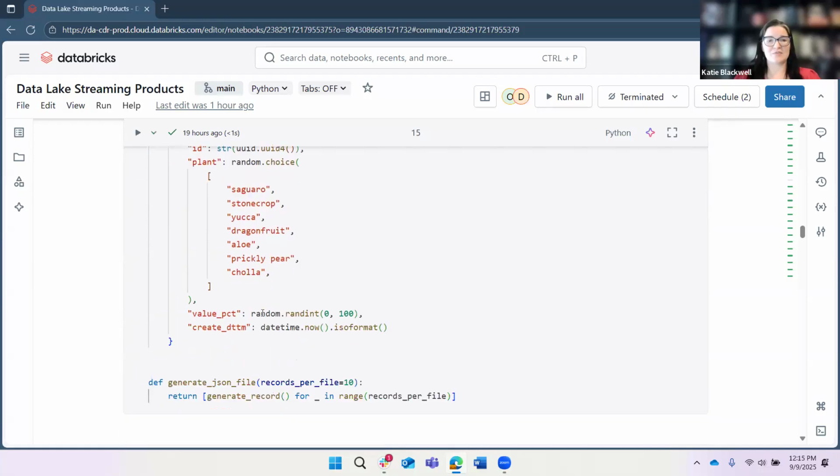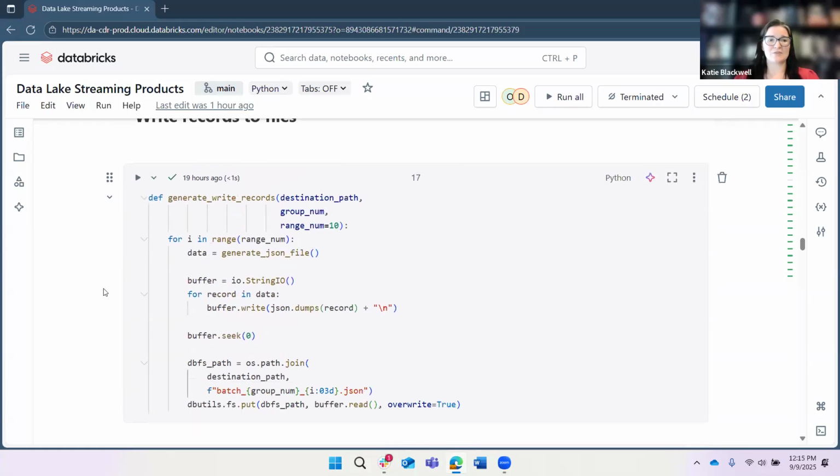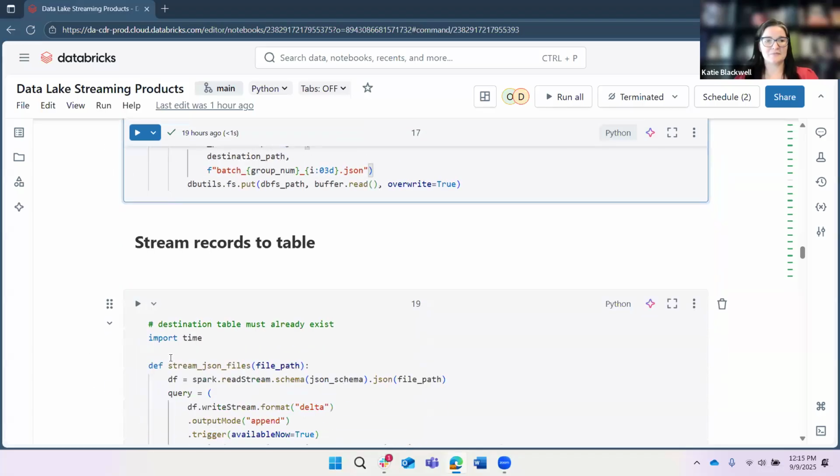So this is just to generate a record, and then I have a function that will do it 10 times to return a list of records, and then I'm writing those to a file. So I have a JSON file that has 10 records in it, and I'm going to loop through those to read them in. And this is just using a buffer, and I'm using dbutils fs.put instead of creating these files in temp and then copying them over. I'm almost directly putting them in S3 with this.